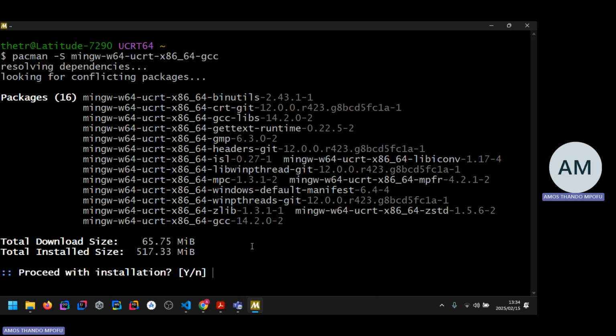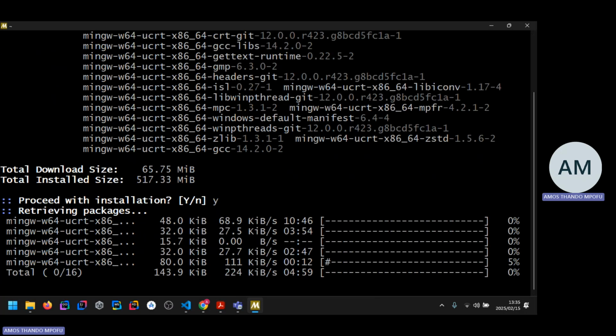Then it's going to ask you, do you want to proceed with installation? Question mark. There's a yes or a no. So yeah, you either type in Y for yes or N for no. I'm going to type in Y for yes because I want to install it. And then press Enter after you've typed Y.